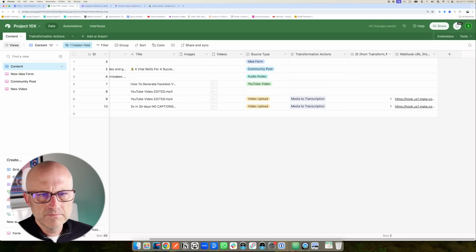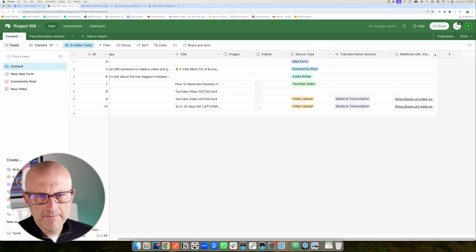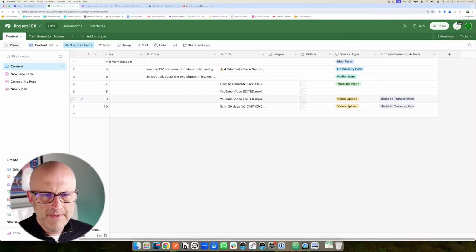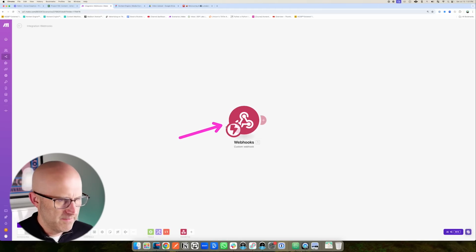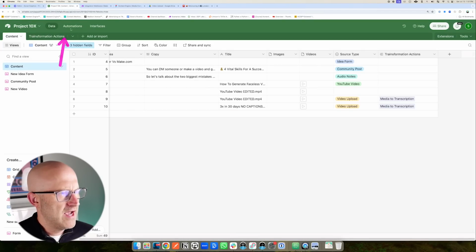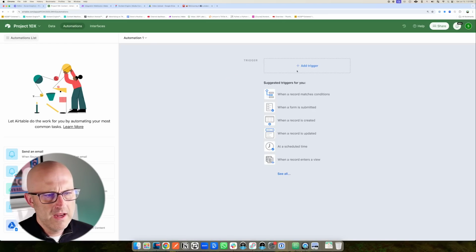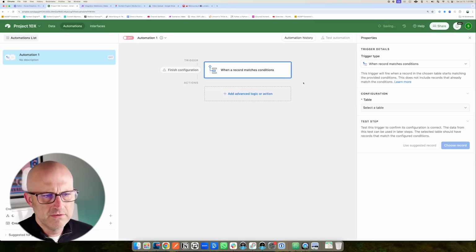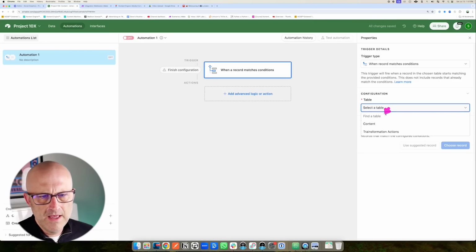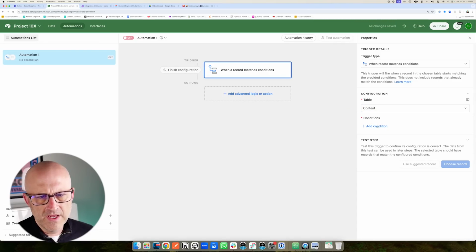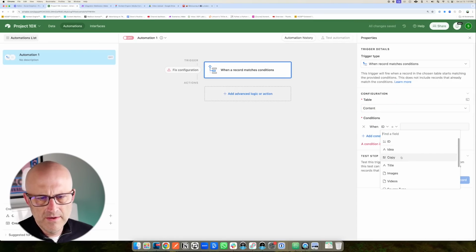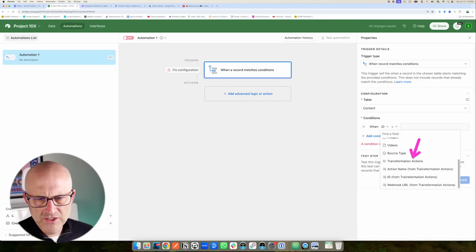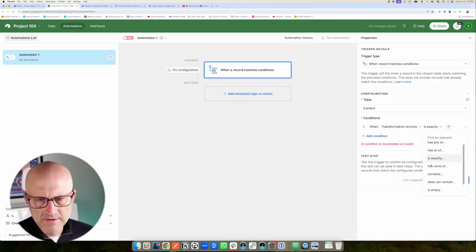Just like that. And then I'm going to go ahead and continue to build out the automations to actually trigger this remote webhook that we created. So to do that, I'm going to come over here to actions, and I'm going to create a new trigger. And I'm going to use when record matches condition, and I'm going to select a table, and I'm going to click the content table.